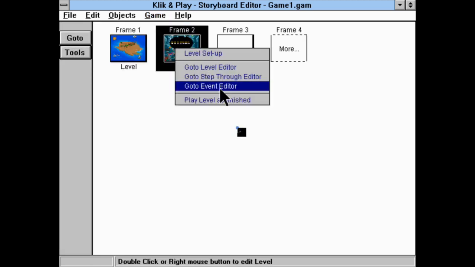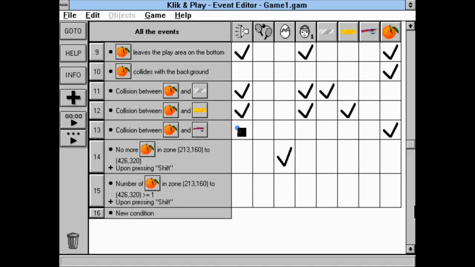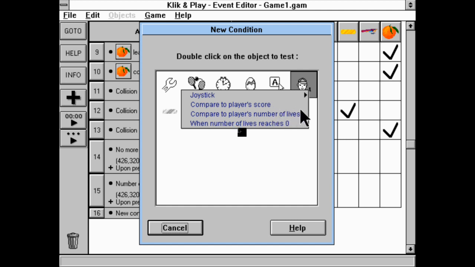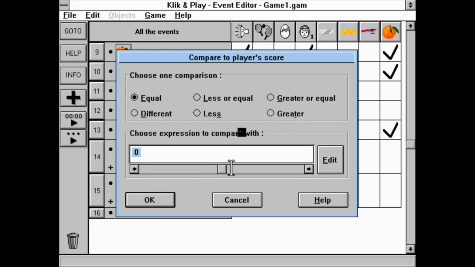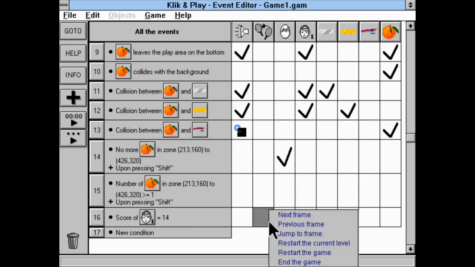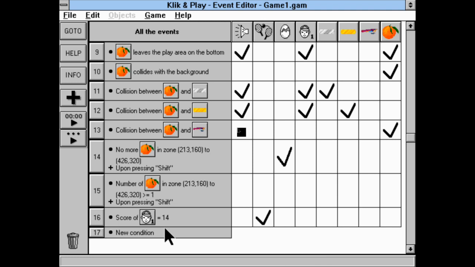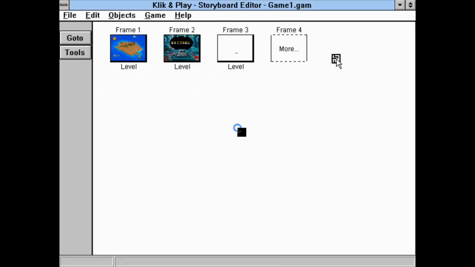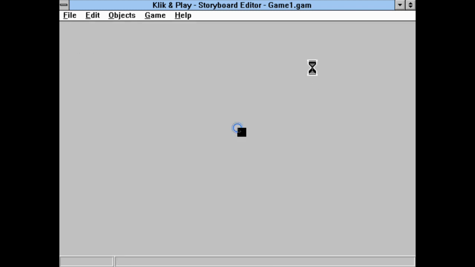So, what we're going to do is go back to the event editor, test the player's score, new condition, player score equals 14. Then what we want to do is advance to the next frame, and then we want to make another screen, game over.